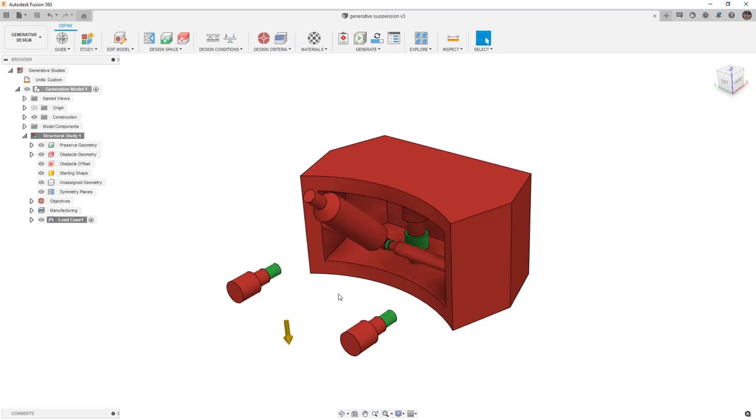When we're setting up the design space, the area in which we are telling Fusion 360 that it can operate and explore different outcomes, we want to make sure that we do understand and represent all the things that we need to keep or preserve and all the things that we need to avoid. So in this case, all the red that we see are obstacles. These are areas where we are not allowed to build.